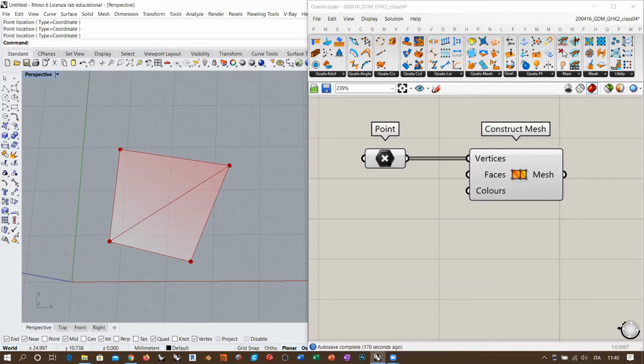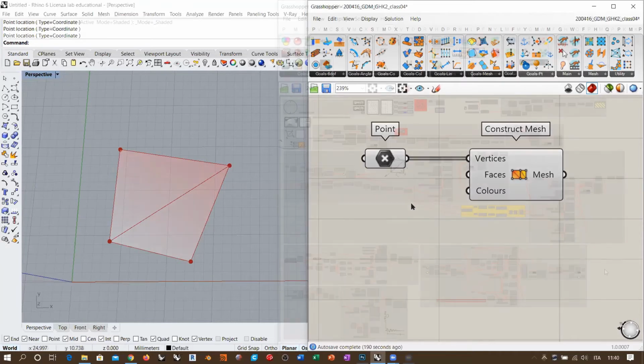But anyway, in this case, I'm using 4 points with 2 different connection schemes in order to create one mesh with 2 triangular faces and 4 vertices. So the connection scheme tells the construct mesh which vertices must be connected to create either triangles or quads.